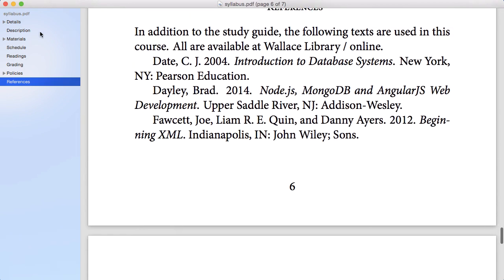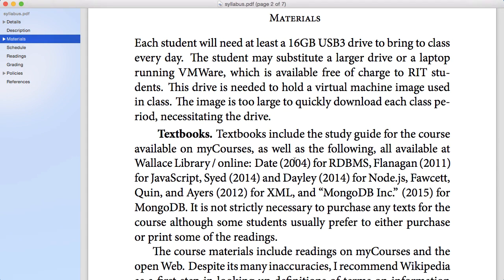And these books refer to different things. So the course is divided into basically three parts. There's an RDBMS part at the beginning of the course, then an XML part in the middle of the course, and a MongoDB part at the end of the course. And in each of these cases, I'm going to expect you to use JavaScript and explicitly Node.js, which is a server-side JavaScript variant. And so you're going to need to refer to these books.